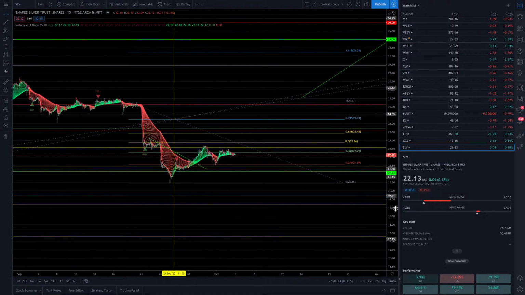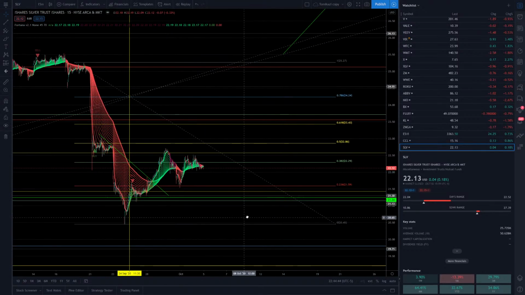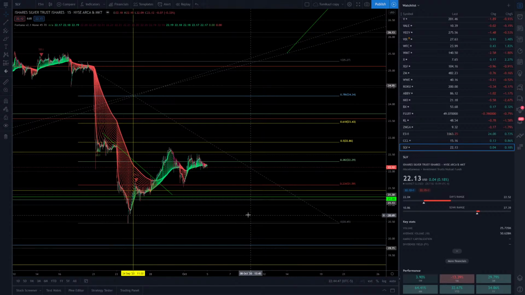Stimulus, and then now they're talking about more stimulus next year. We're talking big inflation here, and inflation, silver and inflation love each other.